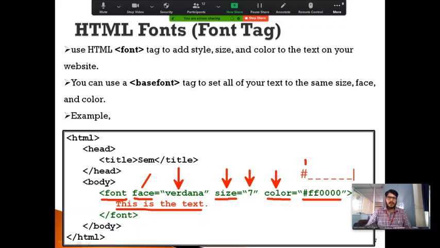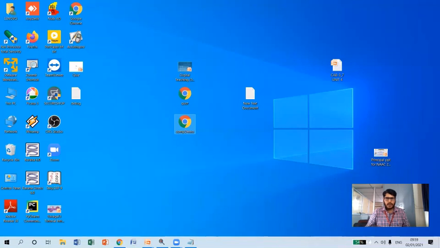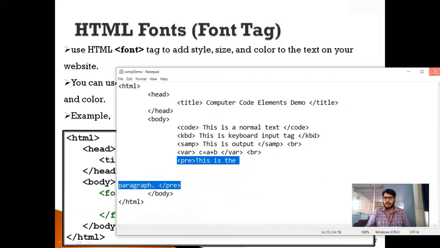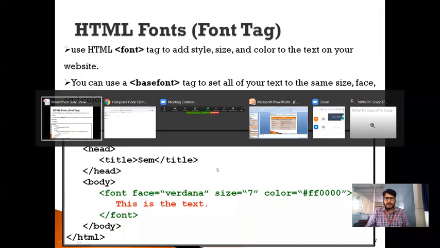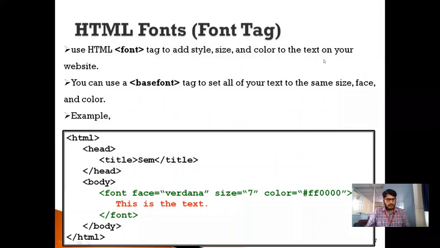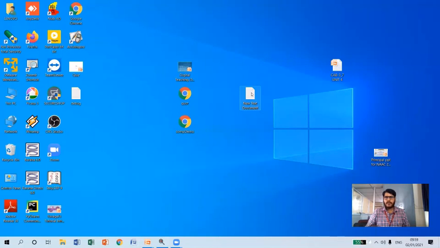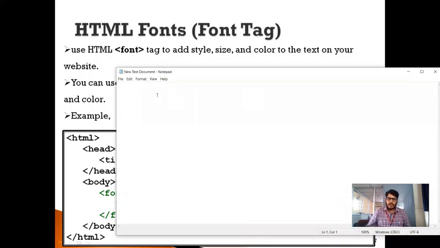Okay, let me explain with an example now. Let me open a new text document here. Let me close this. Let me go to desktop. Now let me quickly write the basic HTML code.